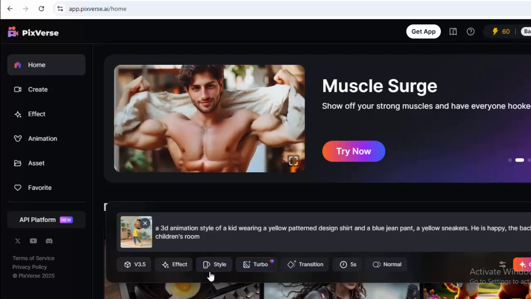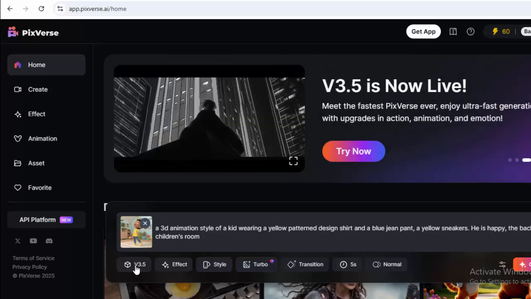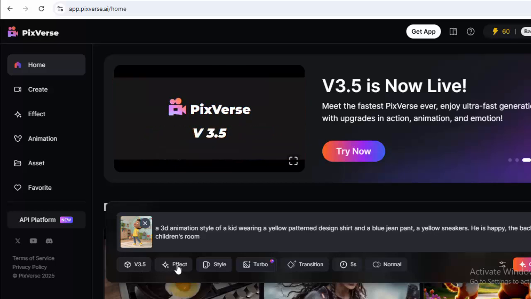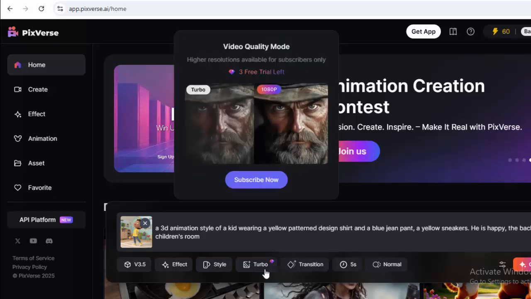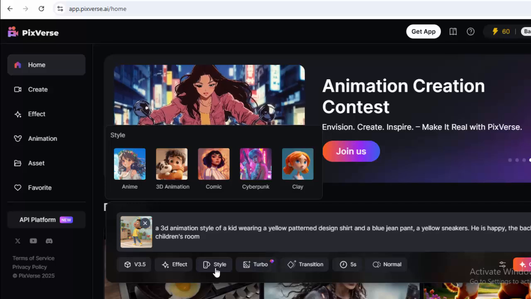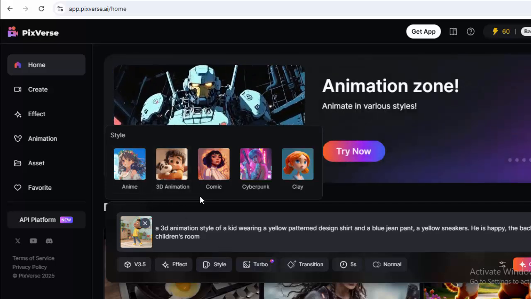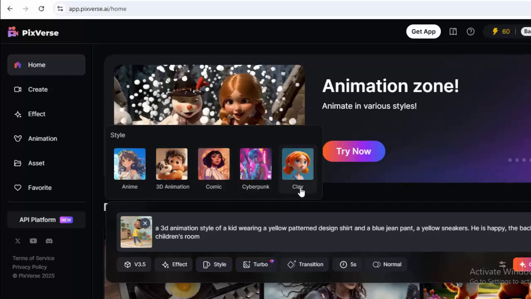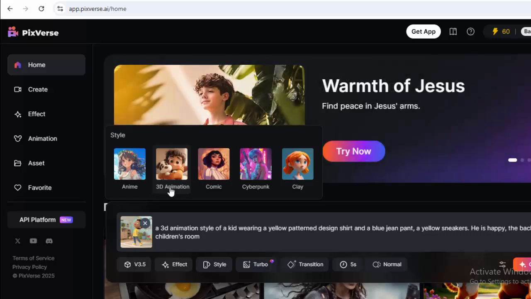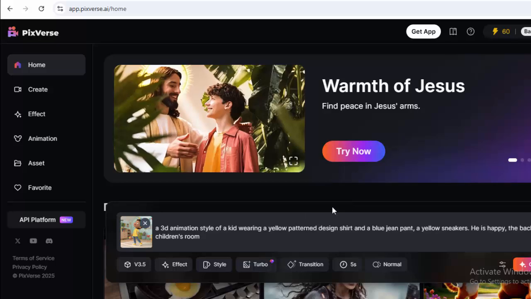Let's import the image we created in Recraft into PixVerse. We're going to use version 3.5, which is currently the default. We don't need any effect. Let's explore the animation styles. We are not going to choose any style because our image is already in the 3D style. We are going to use an aspect ratio of 16:9. Notice that I am still using the same prompt that I used for the image generation in Recraft. Let's hit the Create button.